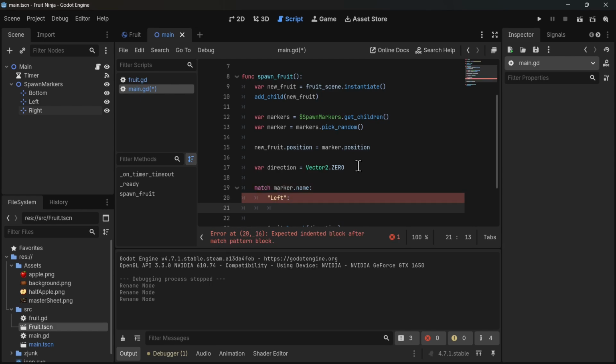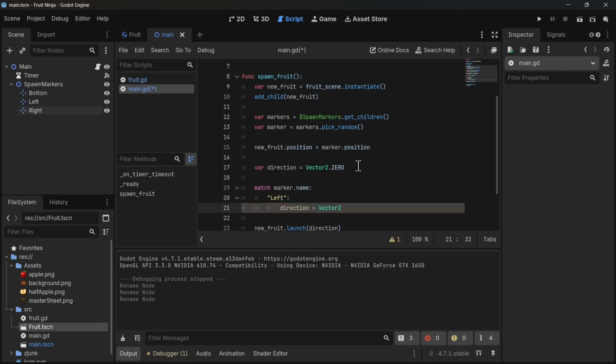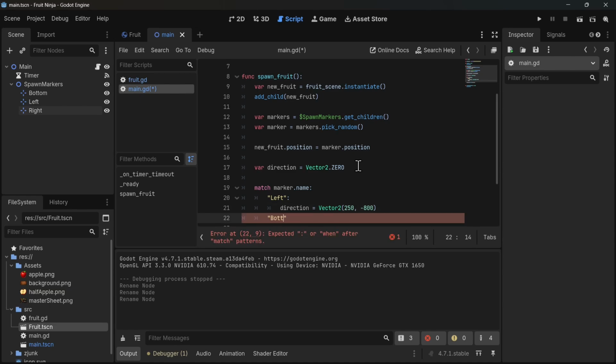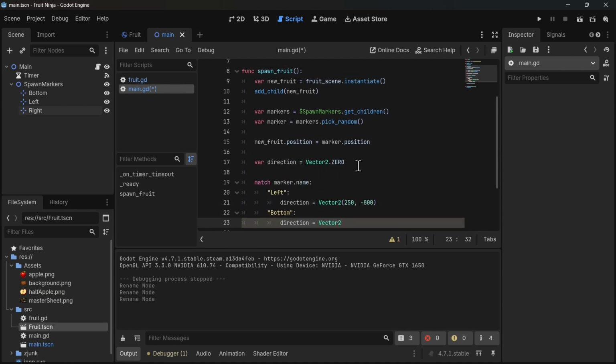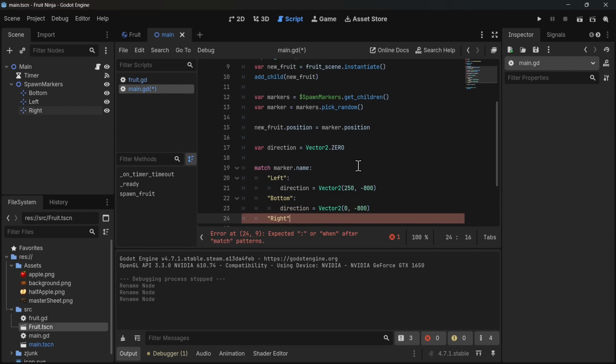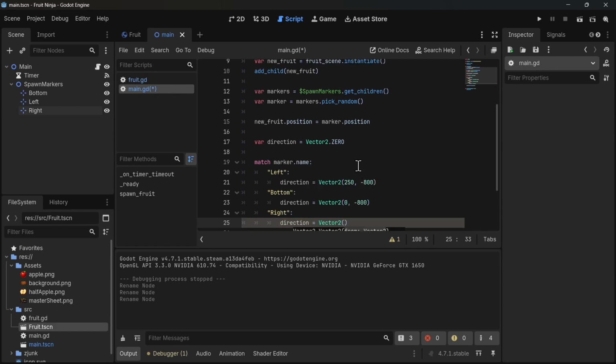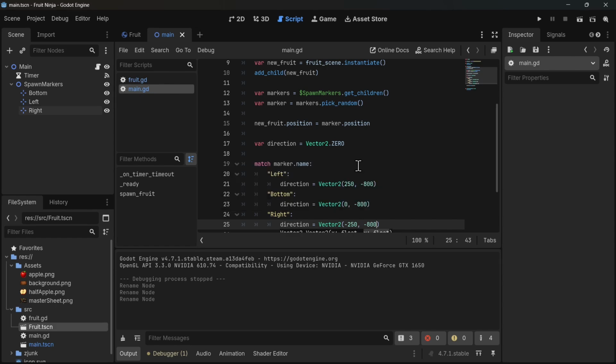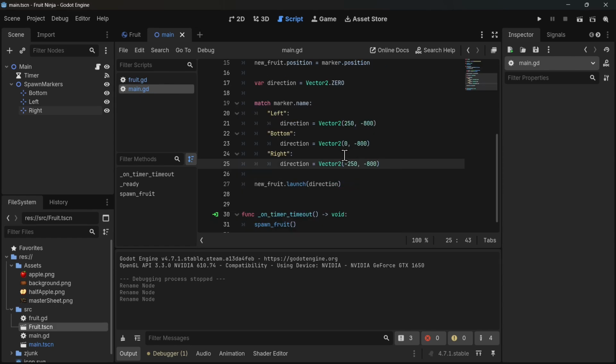So if the marker's name is left, what I want is the direction to be Vector2(250, -800). Then if it is bottom, the direction would be (0, -800) and if it's right the direction would be (-250, -800). So we have set a direction for every marker name. And if we add a new marker whose direction is not present here, then it would be set to 0 by default.